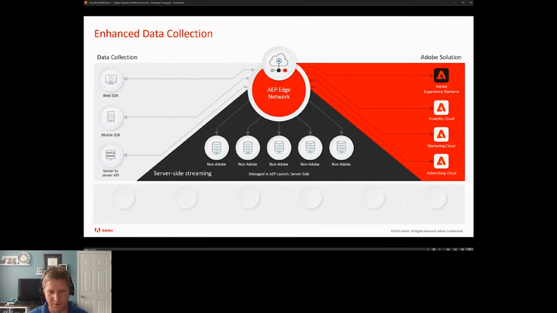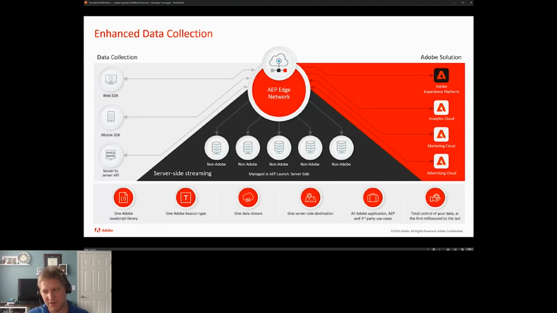And all of this really is built again, tons of stuff in this other session, again, led by Joe Curry, but one JavaScript library that's deployed. There's a single beacon type. There's data streams you can configure, server-side destinations. It's inclusive of not, as I said, just Adobe applications, but third-party use cases. And you can even build your own destinations on top of this from launch. So some really cool stuff on the data collection side of this.